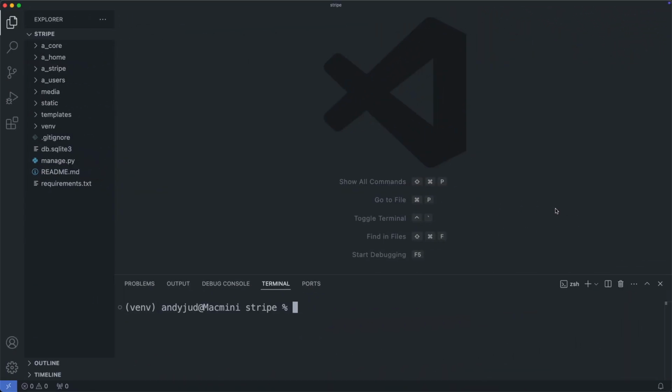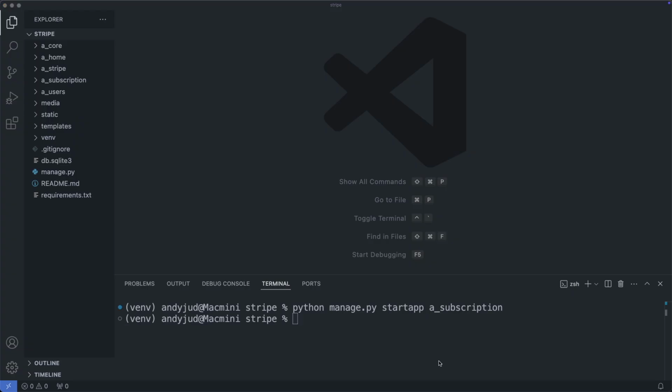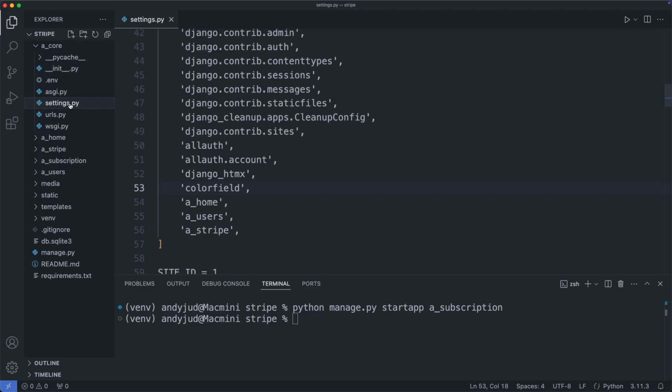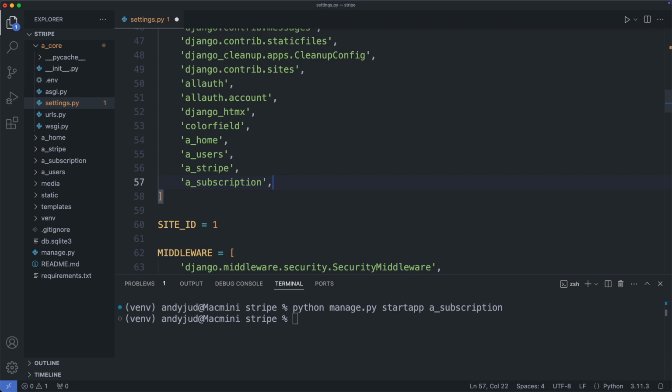Let's start by creating a new Django app. So in the terminal, I write python manage.py startapp and I call this new app a_subscription. Then I add this app to my installed apps. So in the core folder, settings.py, and add it to the list. Okay, save this file. Then let's add a view.